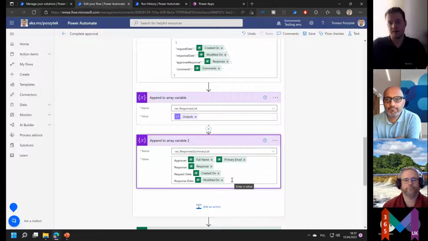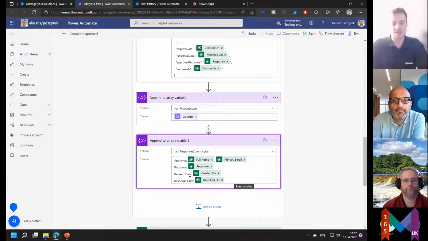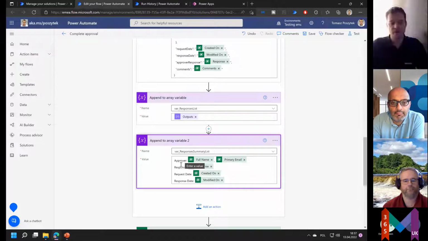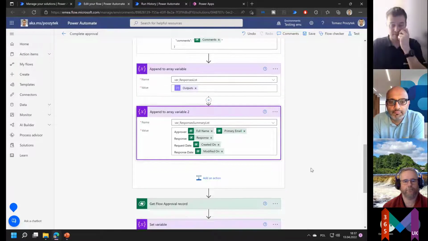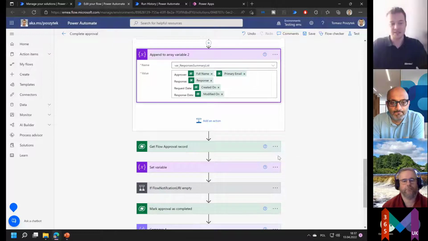Now the response summary list is something much simpler. It's just an array of concatenated strings that contains information about the approver, and again, the information about the response and the response date, but no comments in that case.